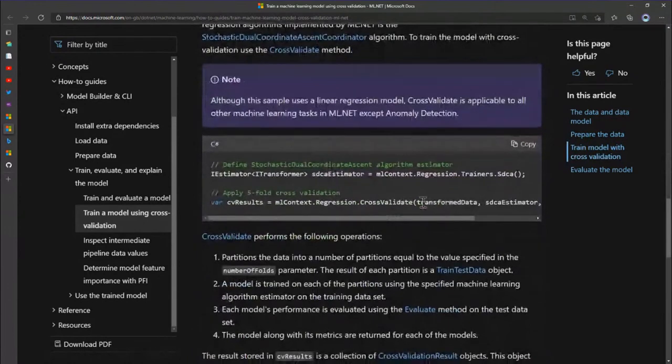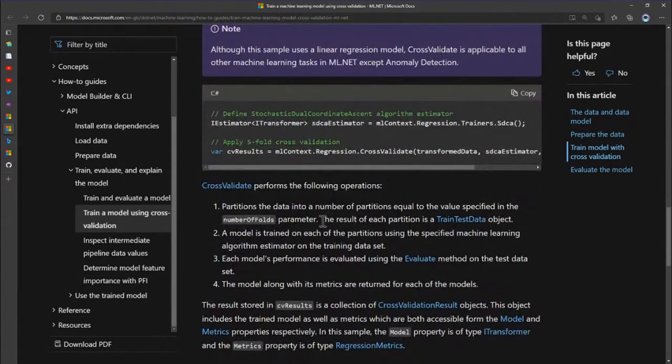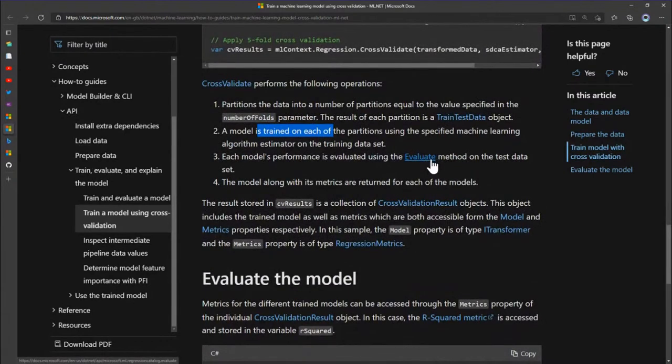And where cross-validation comes in is right here. There's this cross-validate estimator or transform here, where you provide your pre-processed data, the algorithm that you're going to use to train the different models, and the number of folds. So this folds here is the number of partitions that you're splitting your data set into, right? And what's going to happen here is, as I mentioned, your data set is going to be partitioned based on the number of folds that you've specified. It's going to train a model on each of those partitions and evaluate against the test set. And then it's going to run an evaluation to try to determine how well each of these models performs.